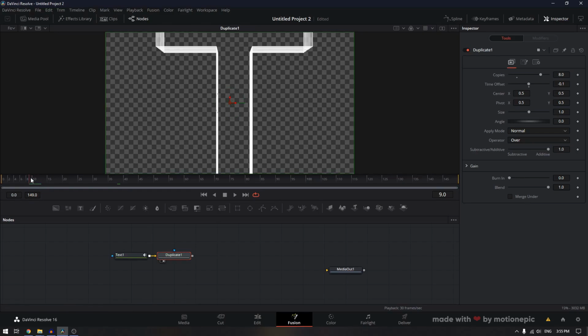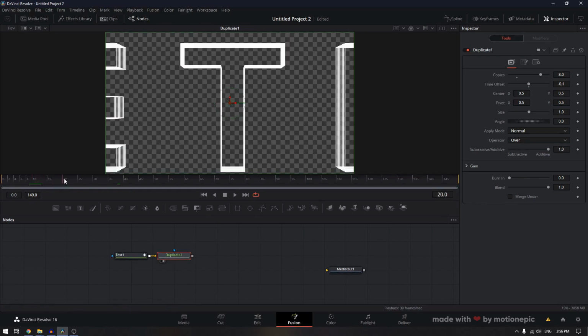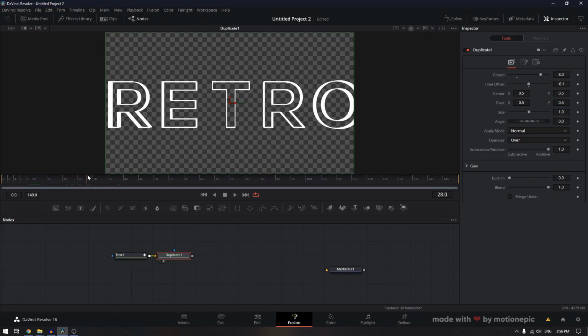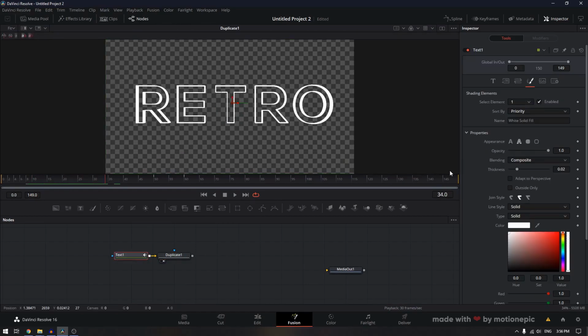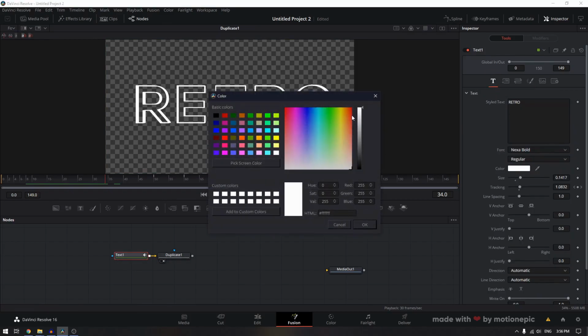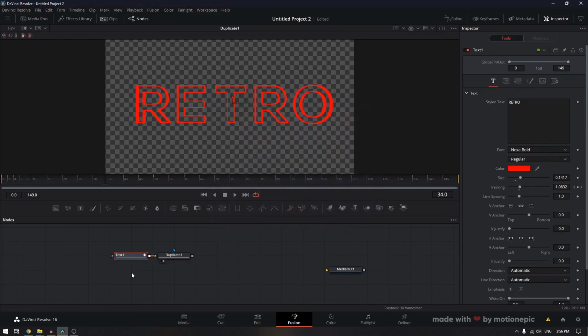So as you can see, it just generates more copies of this text for you, and this is how we'll be able to create our animation. So I'm going to go back to the text tool and go to the text tab over here and I'm going to change the font color. So the first color I'm going to use is red, but you can use any color that you want.